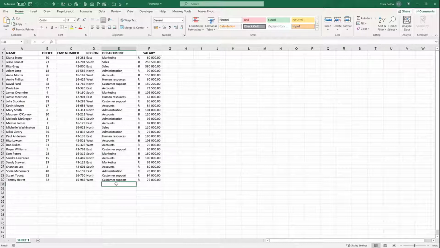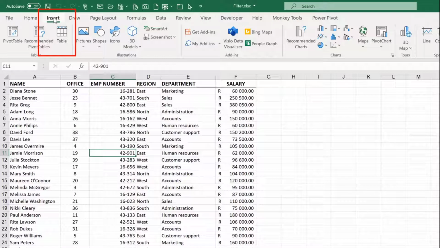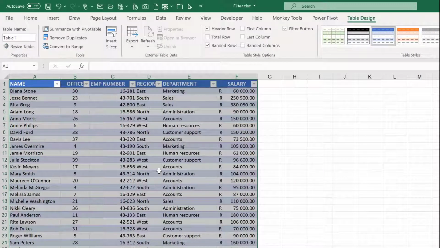So in essence, the original data set needs to grow automatically, and the only way to do that is to convert it into a table. So I click inside the data, I go insert, I go table, it selects the information, it confirms the range, and it confirms that there are headers at the top of the data. I say okay, the formatting changed. That just shows us that it has now been converted into a table.